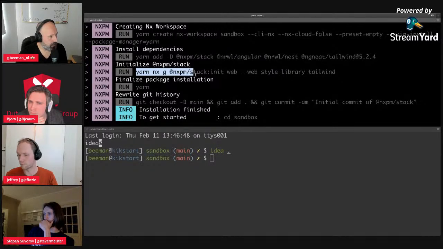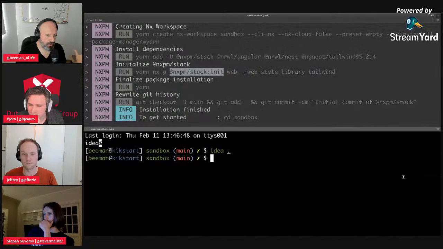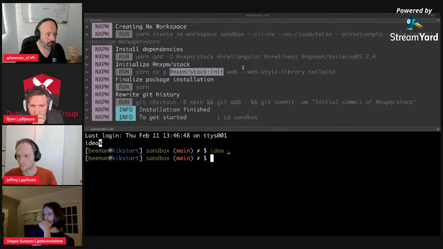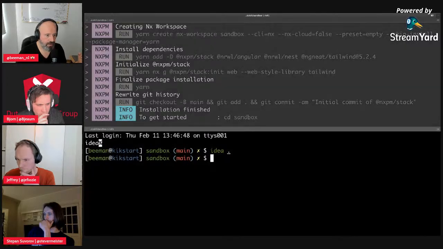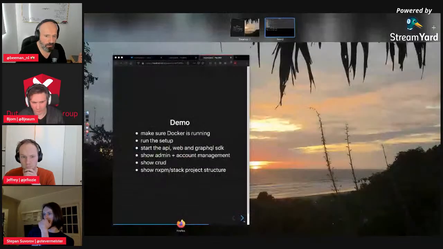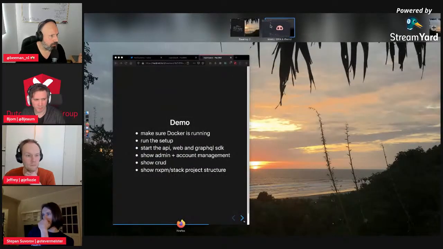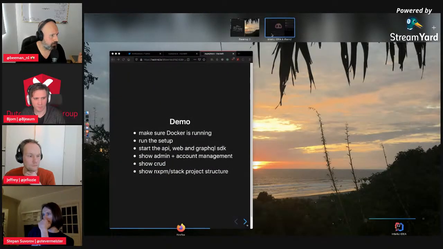Install the dependencies, and then we basically run this generator. It runs the init generator from NXPM stack, and this is where all the things come together. So this init knows how to create an API. It knows how to create your web front end. It knows how to create a bunch of things. And we can pull this one in right here, sit it next to the editor or the terminal.